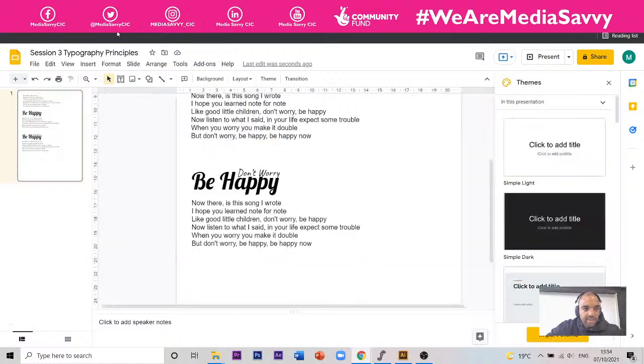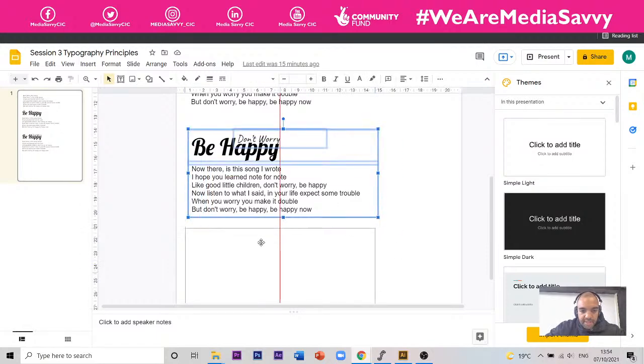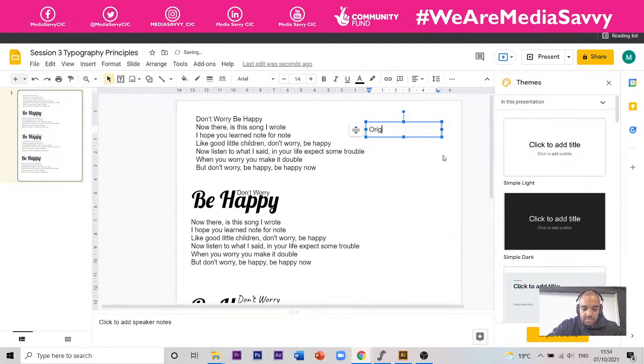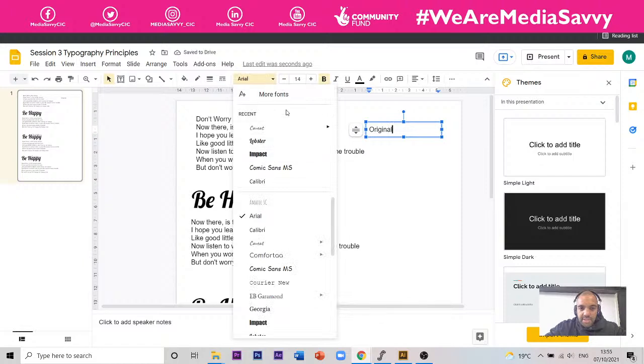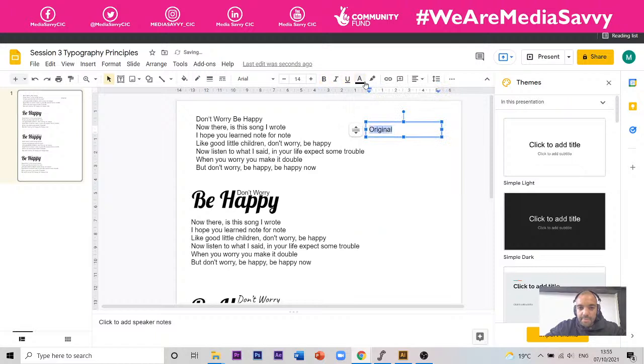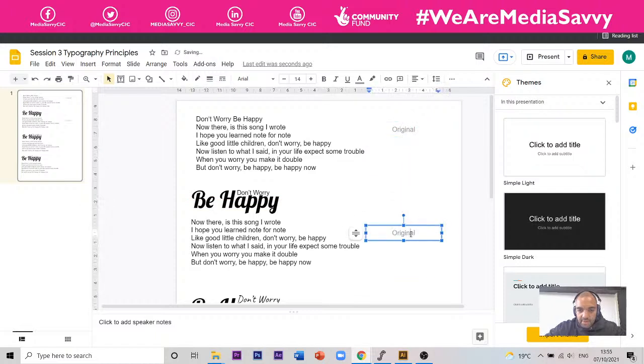Let's go back to our Google Slides version. Make a copy of that. Okay, this was the original. I'll just quickly do the same thing here. Give that a bold. Change the font a bit. Color. And I'll centralize that. Right, and then we moved to talking about hierarchy. So I'm going to put hierarchy in there.